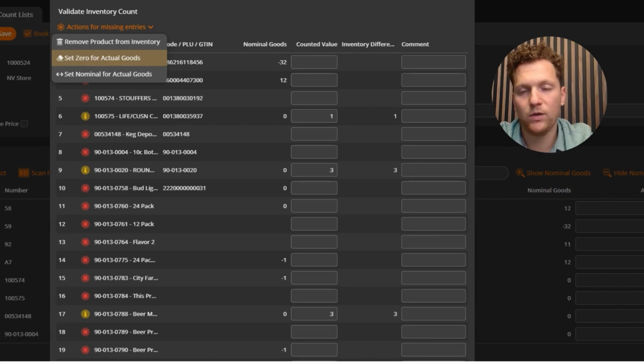So maybe we determined that we have completed the inventory. We've gone up and down the aisles and checked everything and scanned all that's present. And if it has a missing entry, chances are it's because we didn't scan it, and chances are that's because it's not actually there. So we can hit set 0 for actual goods.